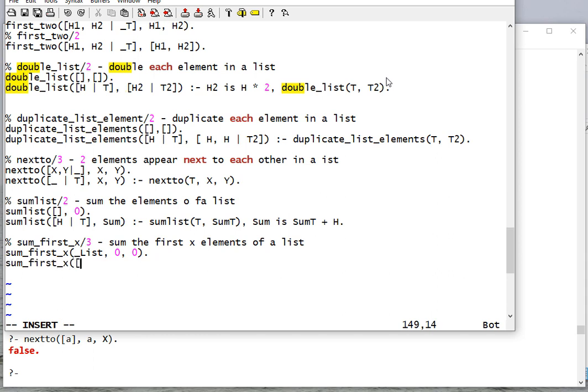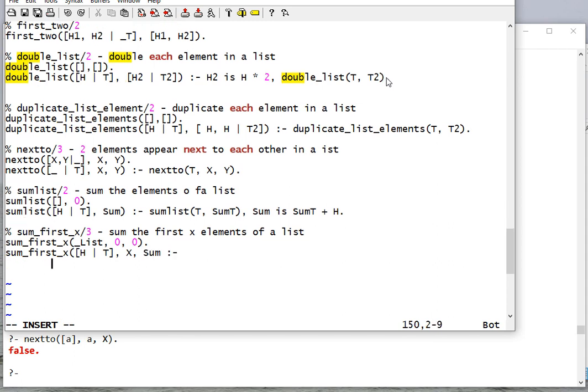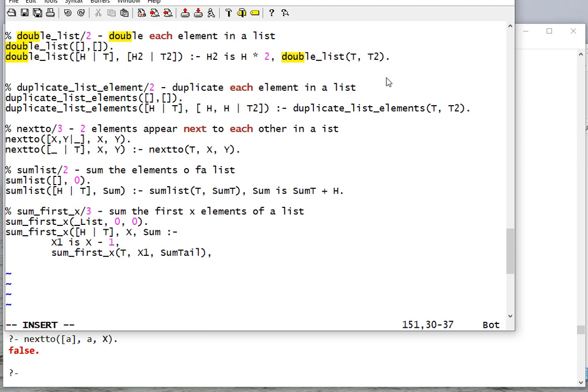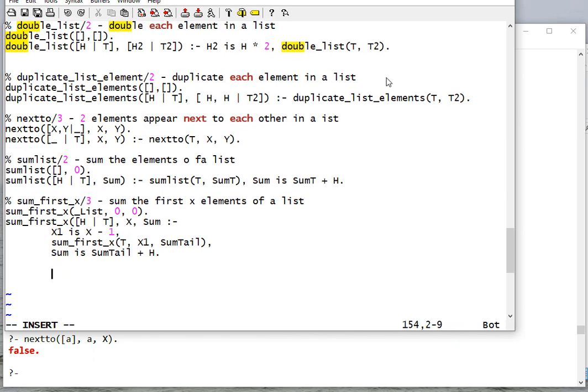My recursive case, I'm going to have some list. And again, I don't have to check that it's a list. If I give it this list syntax, the only thing that would match here is a list. The first x elements and the sum. So now I'm going to say x1 is x minus 1, and that's going to allow me to find the sum of the first x minus 1 elements of the tail. And that gives me the sum that I get from the tail. And then the final sum is going to be sum tail plus h. So notice here, I'm subtracting 1 from x each time as I go through the tail because the first 3 elements of the list include the first 2 elements of the tail. Let's test them.